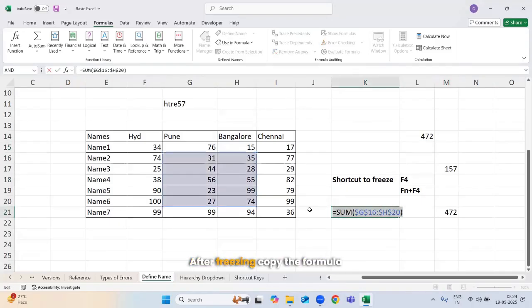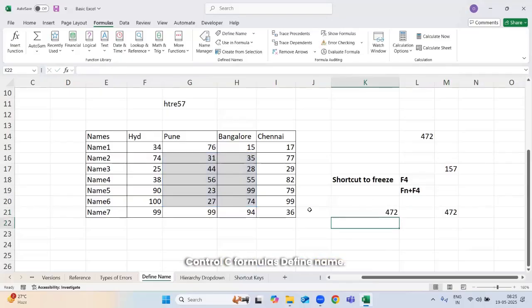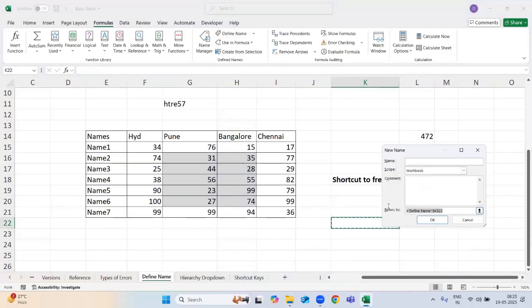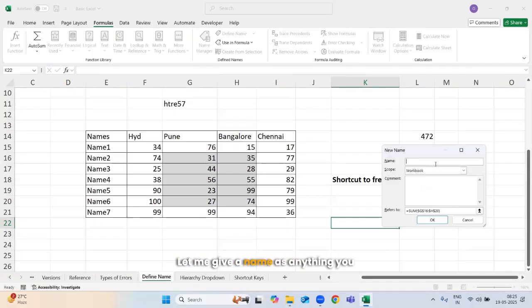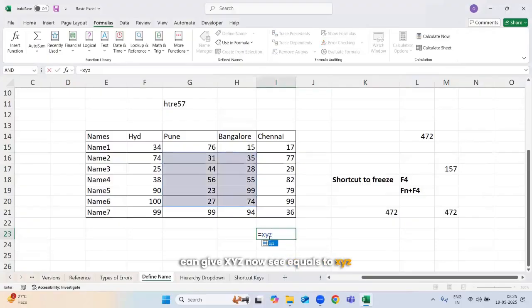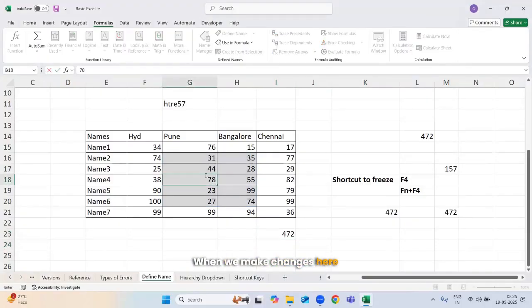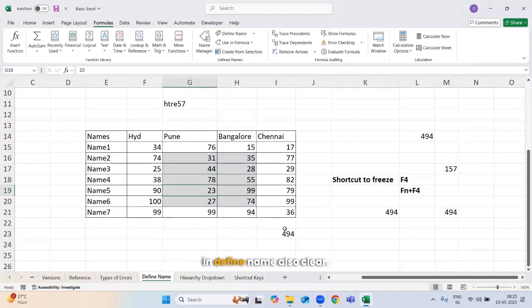After freezing, copy the formula, Control C. Formulas, Define Name, paste your formula here and give a name. Let me give a name, anything you can give, XYZ. Now see, equals XYZ. Automatically it is giving the sum. When we make changes here, automatically it will update in the defined name also. Clear?